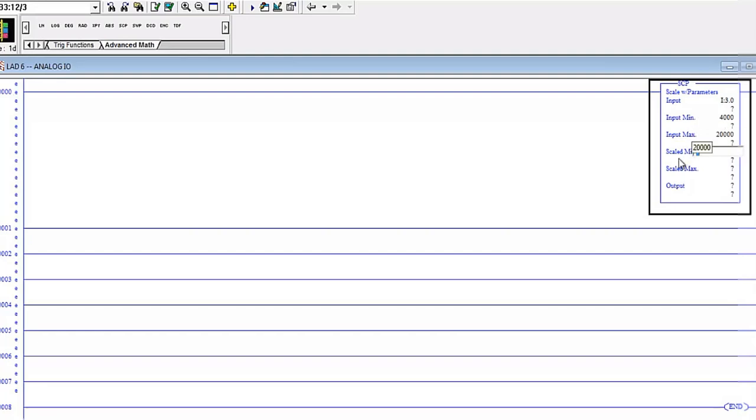So now we have to know what is the range of the sensor. There are pressure sensors that read 0 to 1 psi. There are pressure sensors that can read 0 to 5 psi. There are pressure sensors that can read hundreds and even thousands of pounds of pressure. In this case, we're going to imagine we have one that reads from 0 to 5 psi.